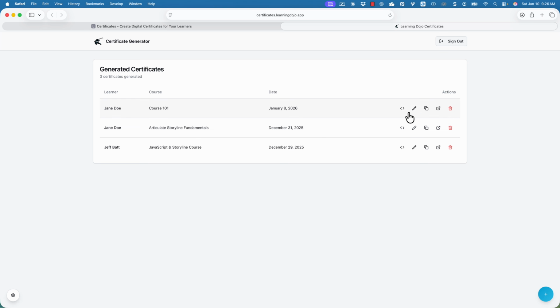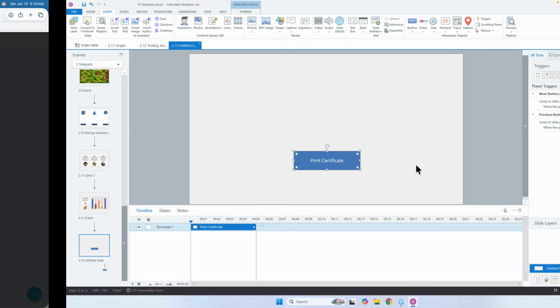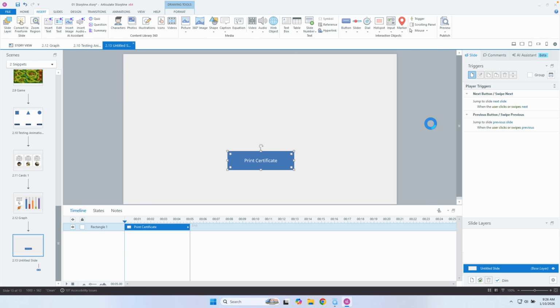Now that one you would have to do individually, but if you wanted to embed this inside of Storyline and grab the person's name from Storyline, then what you would do is actually just copy this code right here. And there's a couple things that you need to set up. So the first thing is the learner's name. And then the second thing is the completion date. So let's go into Storyline and let's make sure that we have that.